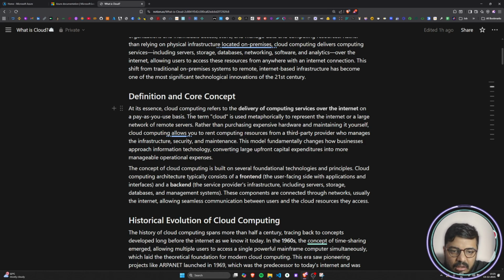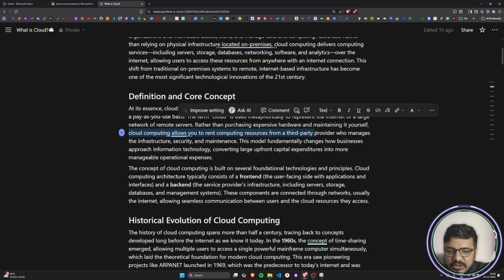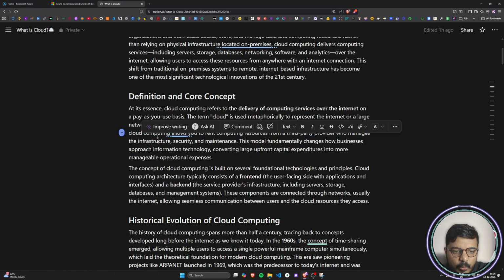The term cloud is used metaphorically to represent the internet or a large network of remote servers. So cloud is basically a metaphor that represents the internet or large network of remote servers. Rather than purchasing expensive hardware and maintaining it yourself, cloud computing allows you to rent computing resources from third-party providers who manage the infrastructure, the security, and maintenance.